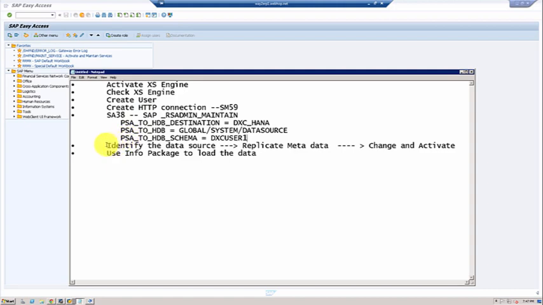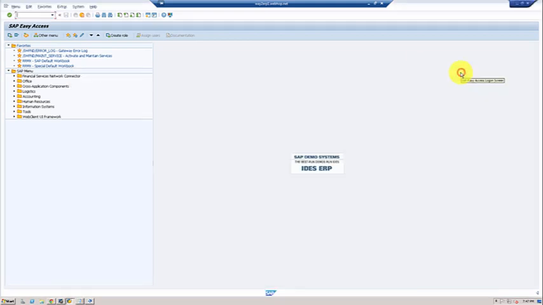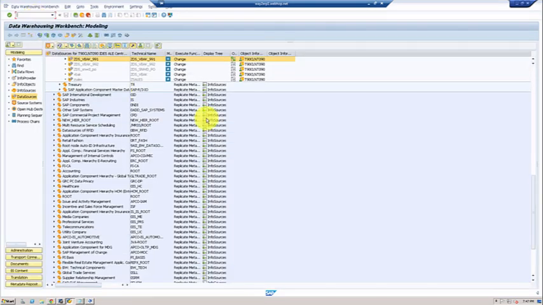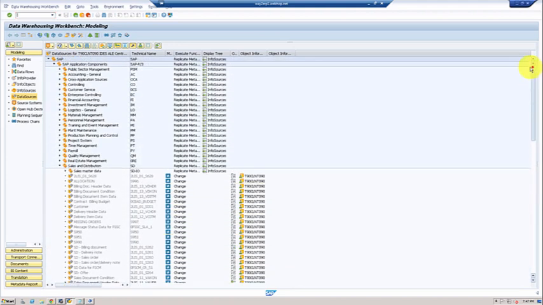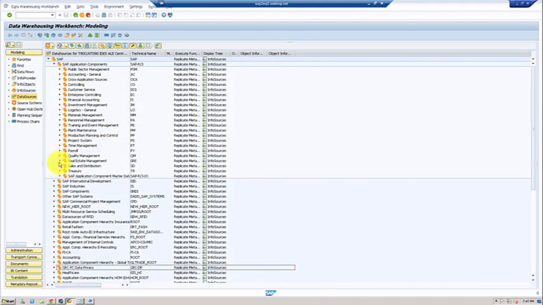Now you have to identify the data source, and then you have to replicate the metadata, and then finally you have to change and activate. So this is a sequential process to send the metadata to the HANA database. To do that, we are going to use the workbench RSA1. And if you come here, these are all the data sources which you have. So how did I come here? This is how it opens up.